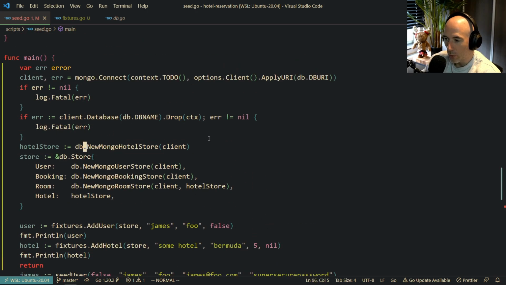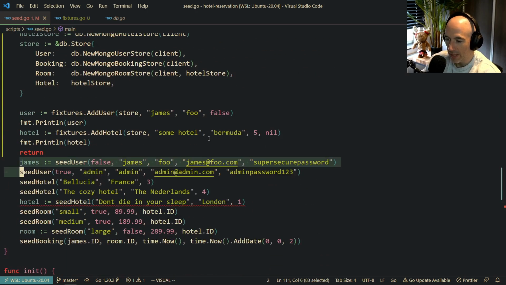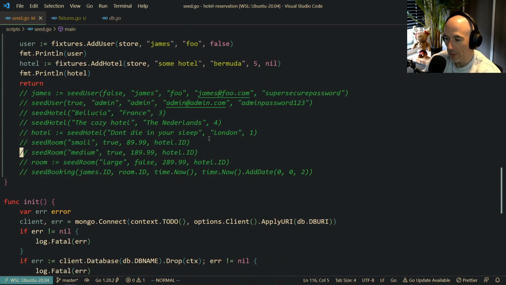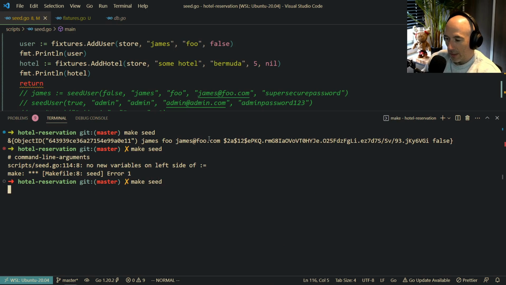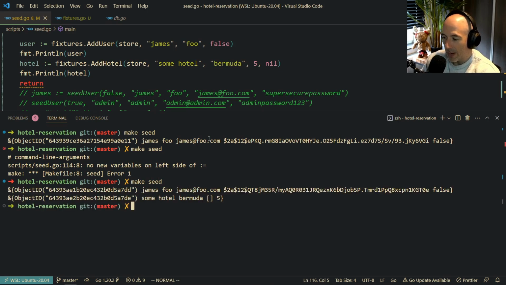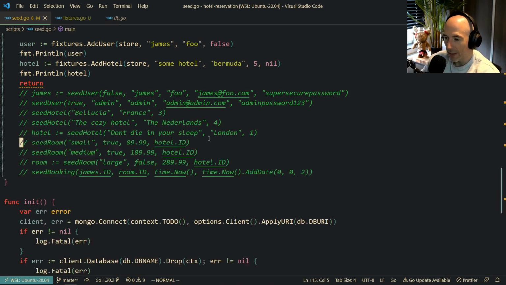Where do we have no problemos? It's going to be here, right? That's the problem. So I'm going to cut this out real quick. Yes, we have a hotel and we have no rooms. That's fine.